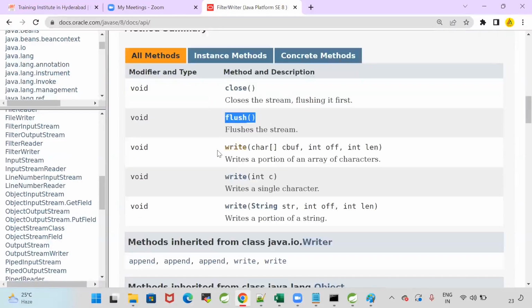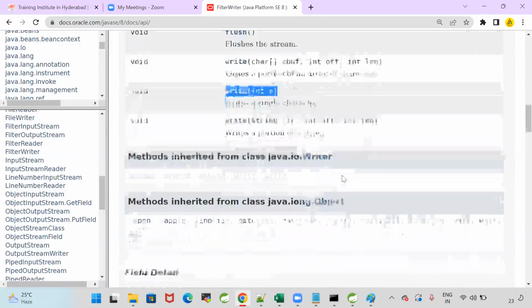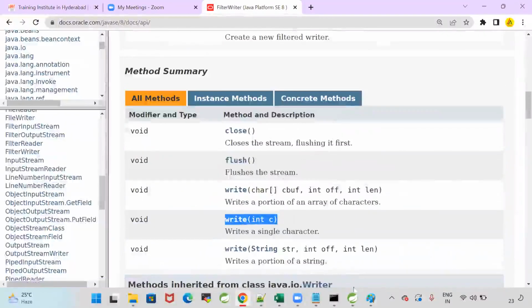Close, flush, write, write, write. There are several methods available to write the data. What is the purpose of the write method? It writes a single character.